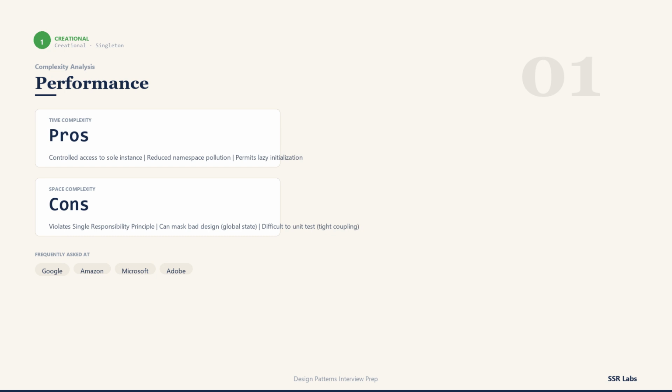But here's the thing, and interviewers love to hear this. Singleton violates the single responsibility principle because the class manages its own lifecycle and its actual business logic. It can mask bad design by becoming a fancy global variable. And it makes unit testing really hard because you can't easily swap it out with a mock. That's why many modern frameworks prefer dependency injection over raw singletons.